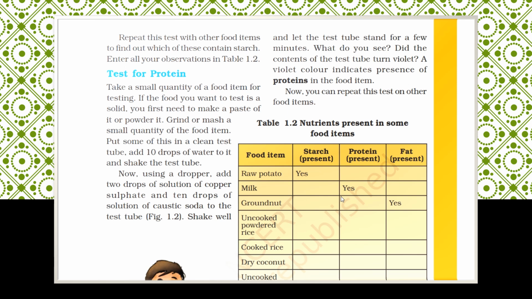So grind or mash a small quantity of a food item, put some of this in a clean test tube, add 10 drops of water to it and shake it. This is how you can make the solution for the test. Now using a dropper, add 2 drops of solution of copper sulfate and 10 drops of solution of caustic soda to the test tube. Shake well. Then let the test tube stand for a few minutes.